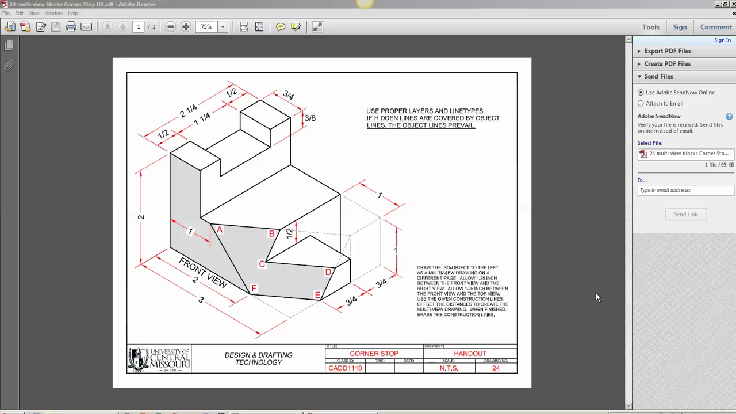Hi everyone, today we'll be working on the corner stop drawing. First we need to know the width, height, and depth of this object. The width is 3, height is 2, and depth is 2¼. We're going to type in the fractions as decimals, so in decimal form. For instance, 2¼ will be 2.25.